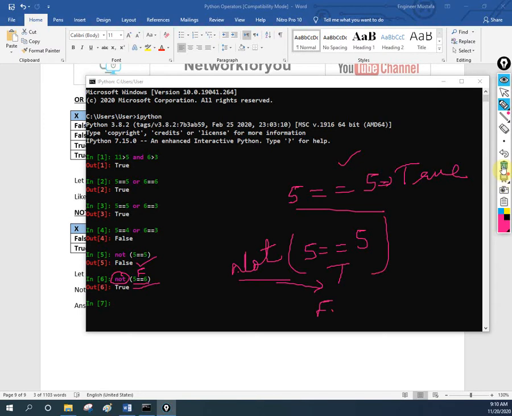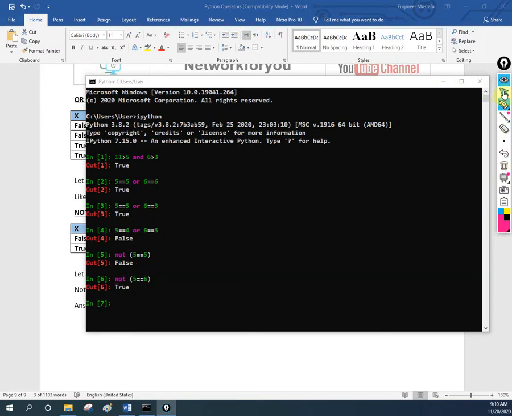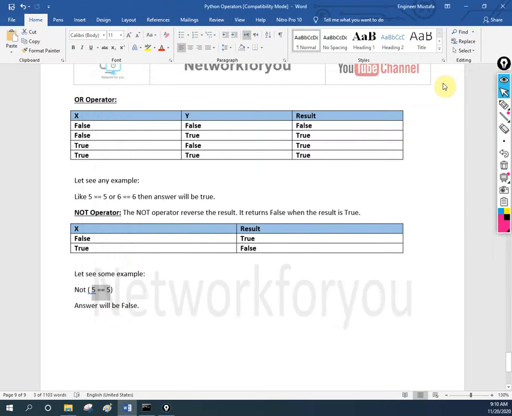Okay. That's all. These are the logical operators we are going to use in Python. We have and, or, not.